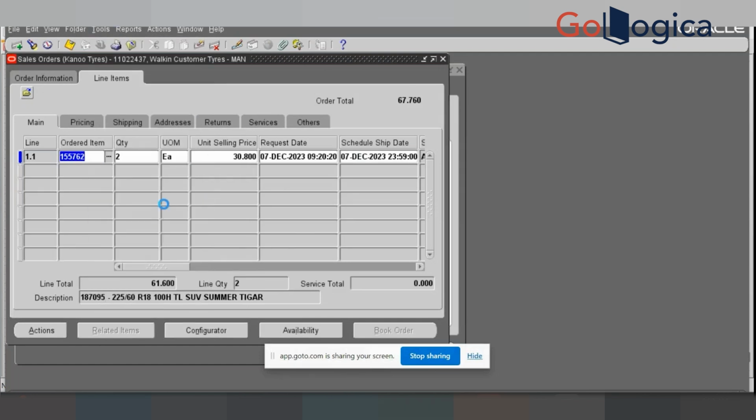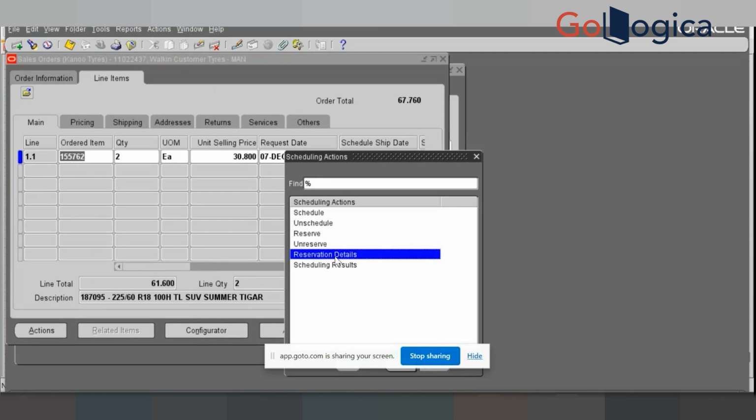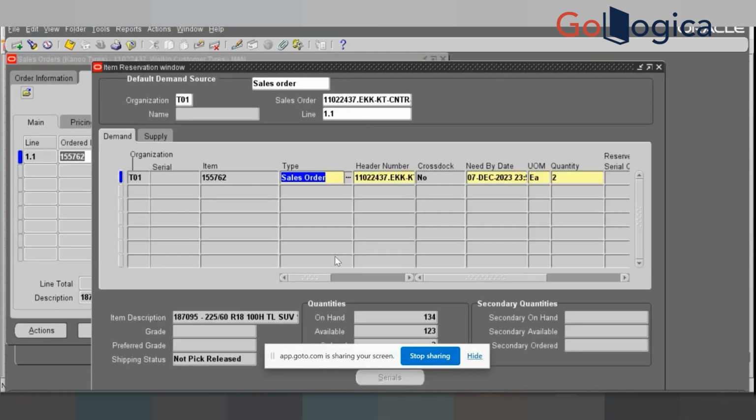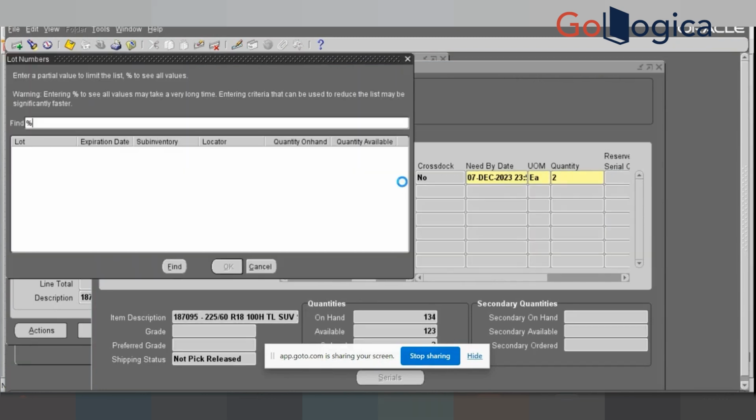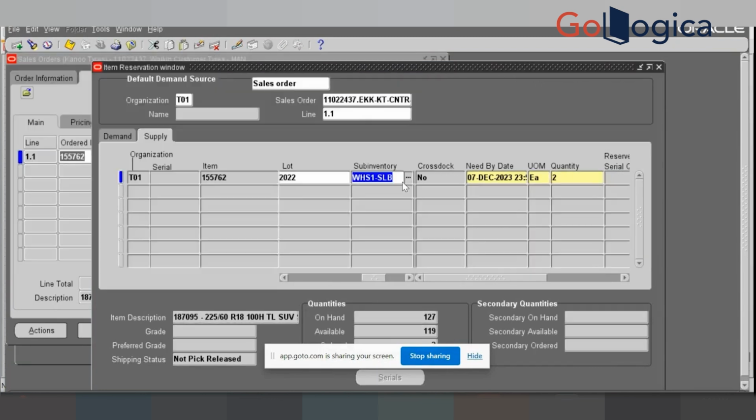Reservation details, RM, tell him that we are... I'm just reserving this lot. Okay. Save.